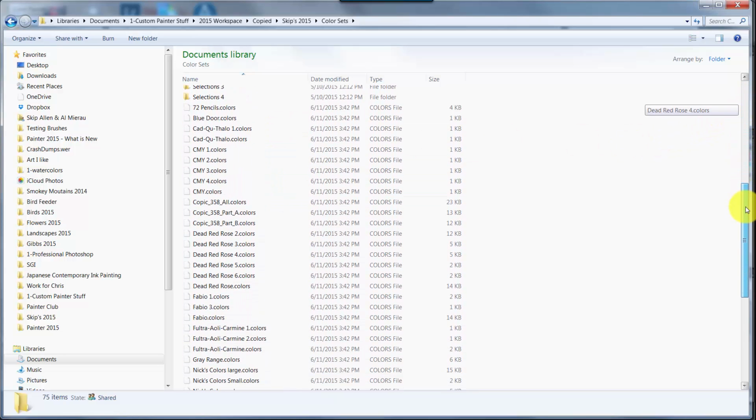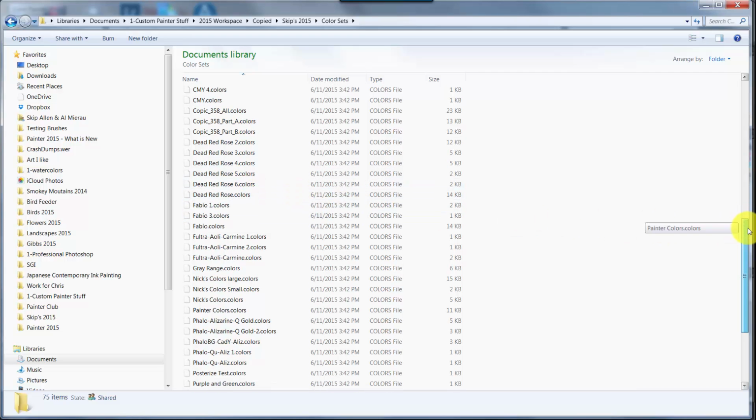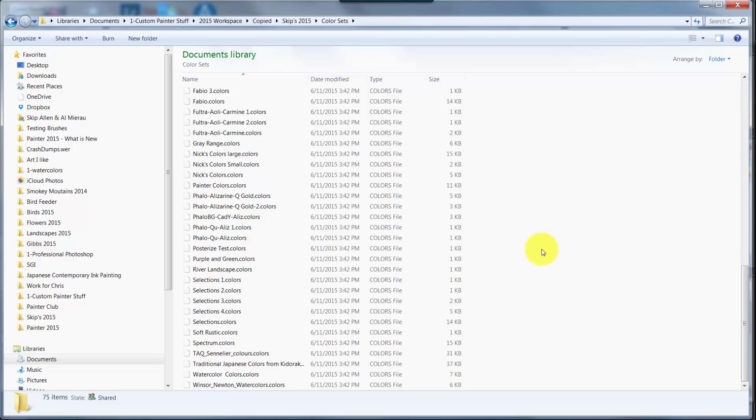I'm going to come down further, and you'll see that I have a lot of files with the extension .colors. Some of them are the default files. For instance, 72 pencils is a default color set that came with Painter 2015. All of these things that are multiples, like Dead Rose 2, 3, 4, 5, 6, were just tests that I was doing, trying multiple different numbers of swatches. In any event, they're not important.